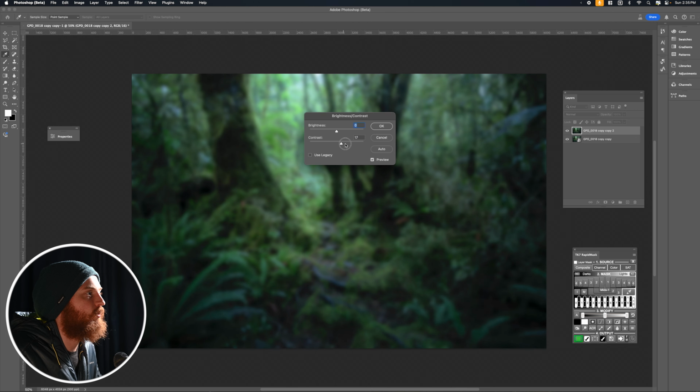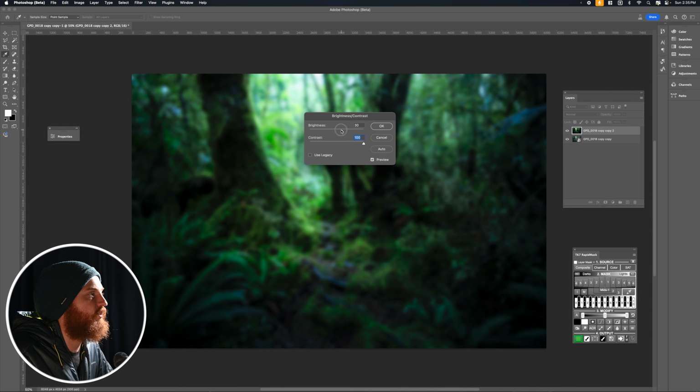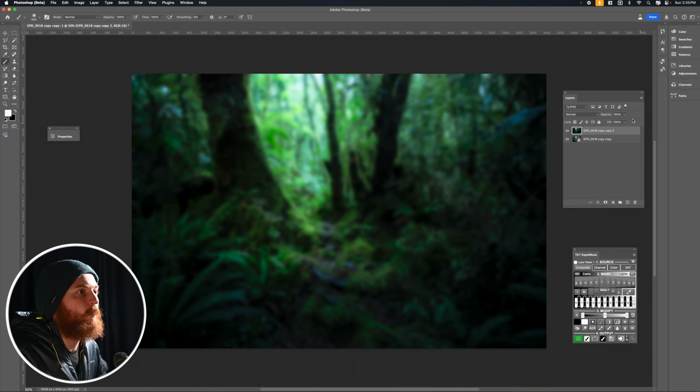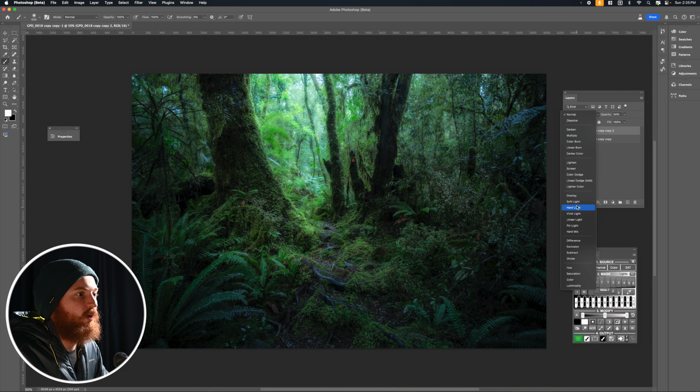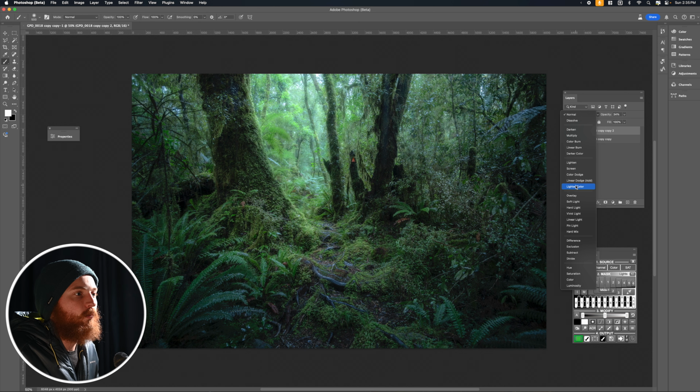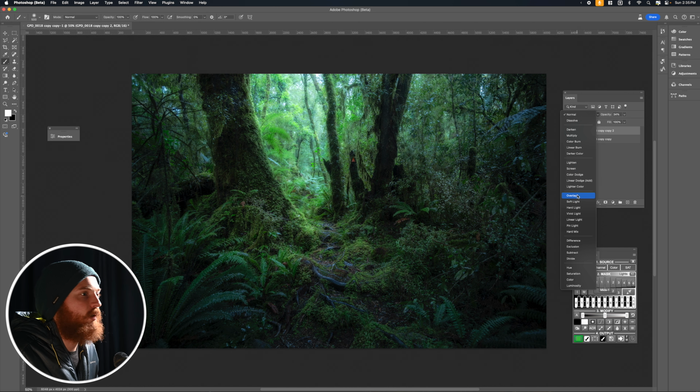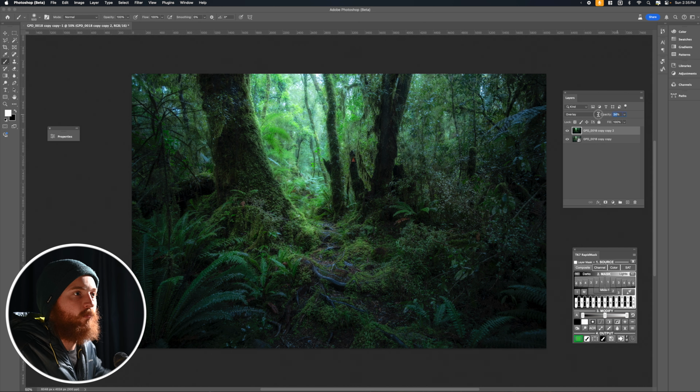Brightness and contrast all the way up. Brightness, let's bring that up as well. It looks weird at the moment, which is fine, but we're just going to bring down that opacity, and we're going to change the blend mode. What's great about this is it'll actually tell you what it looks like before you're selecting it. So we're going to go screen, we're going to go overlay. Yeah, look, overlay looks good.